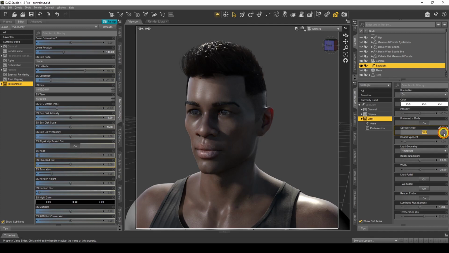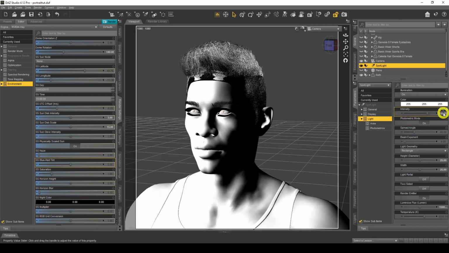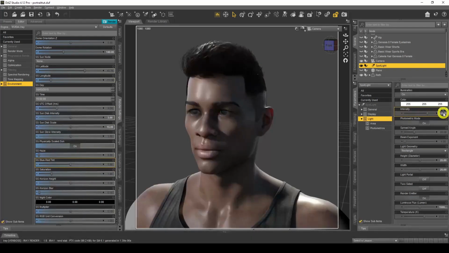So I would normally turn the intensity up, so we can increase the intensity. We could try 150 just to get that intensity of the light up. Let's go to 200.